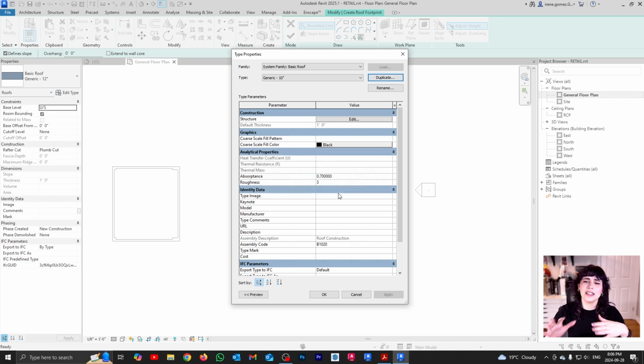Floor and roof thicknesses, when you're working in interior design projects, is one of those things that is not necessarily that important because usually when you're working in interior design, based on the scope of work, very rarely will you be messing up with the floor slab or the slab above.